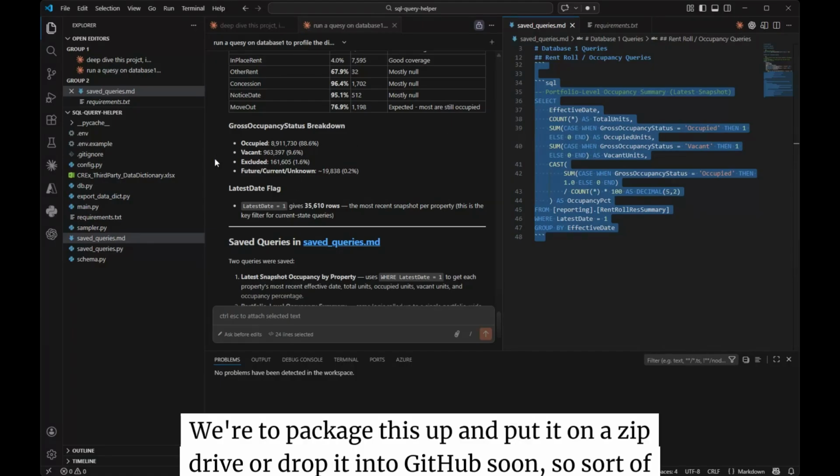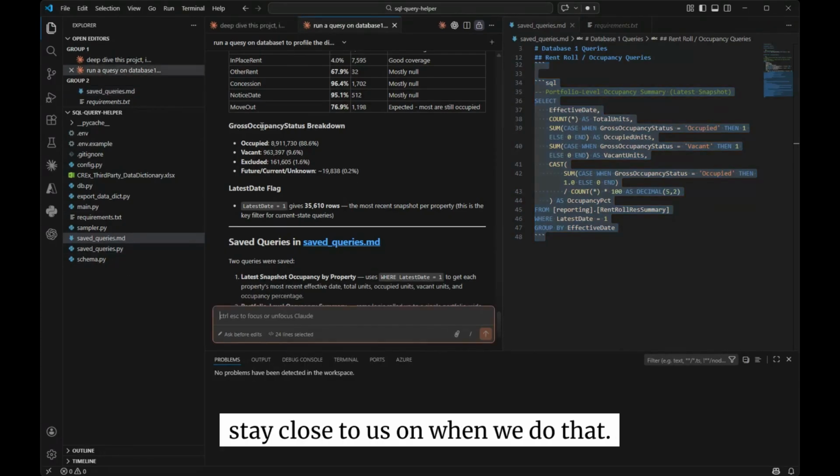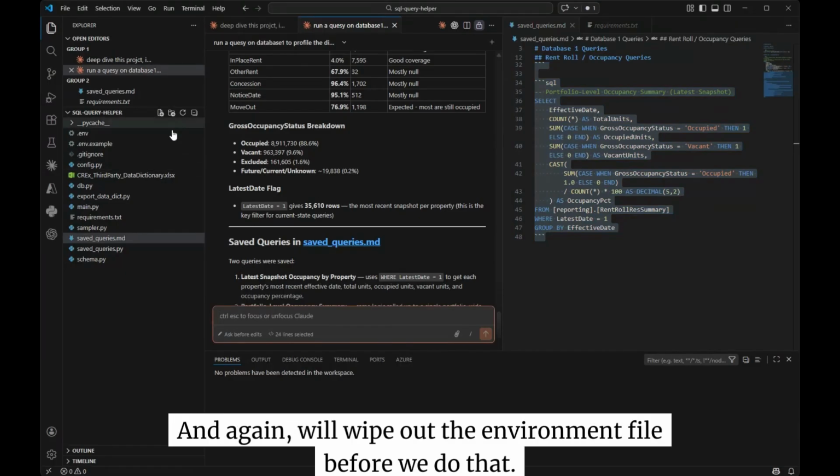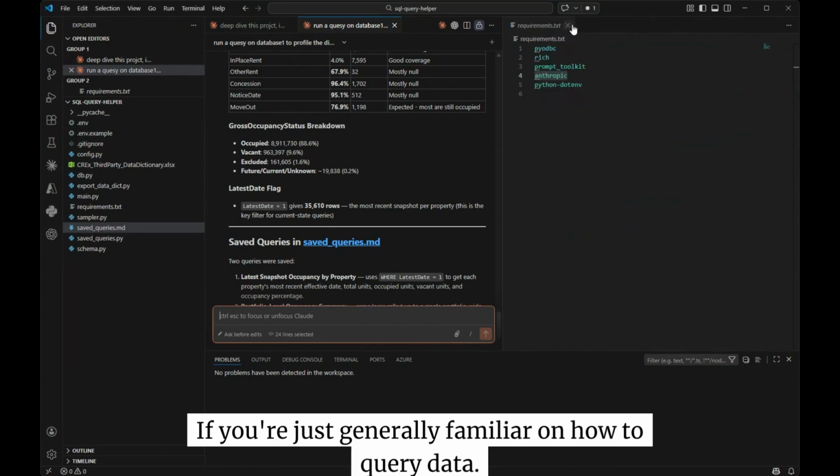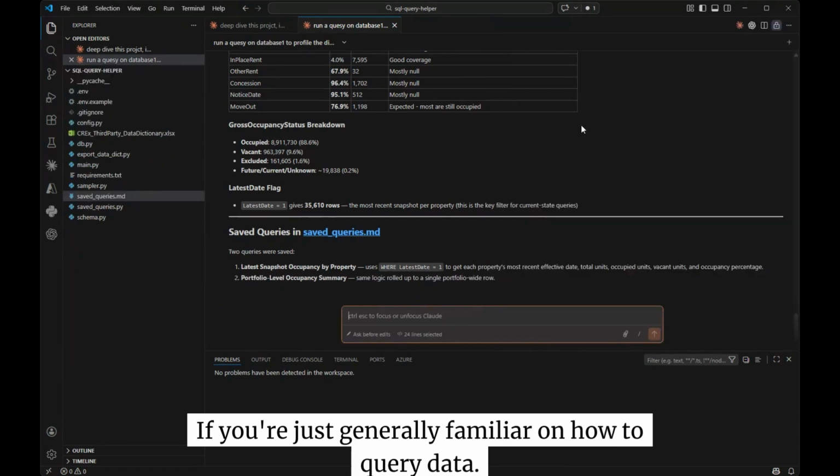Hope this is useful. We're going to package this up and put it on a zip drive or drop it into GitHub soon, so stay close to us on when we do that. And again, we'll wipe out the environment file before we do that. It'll be pretty easy to set up on your own for your own databases if you're generally familiar with how to query data.